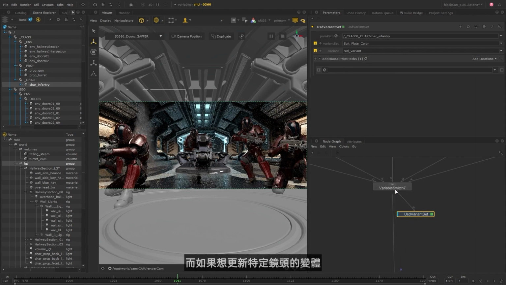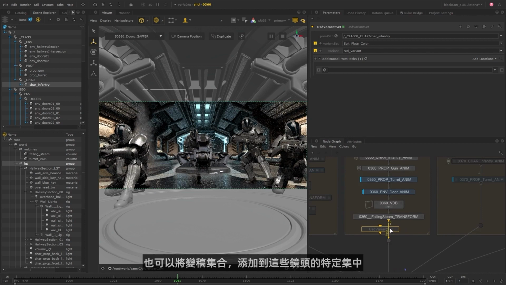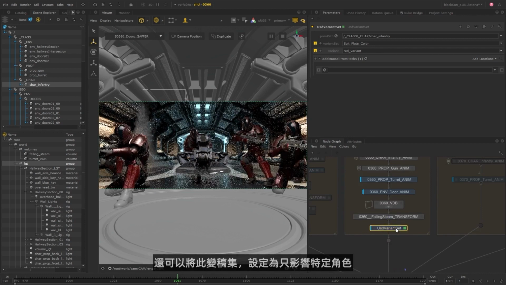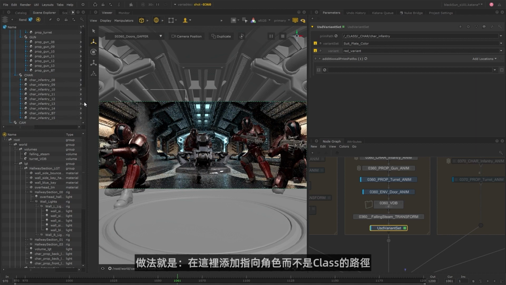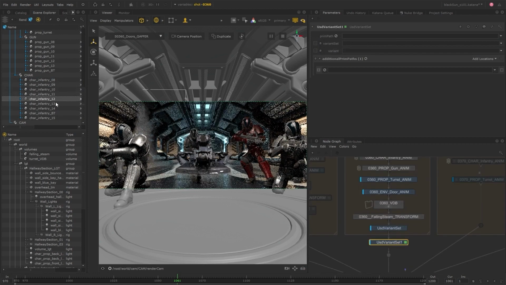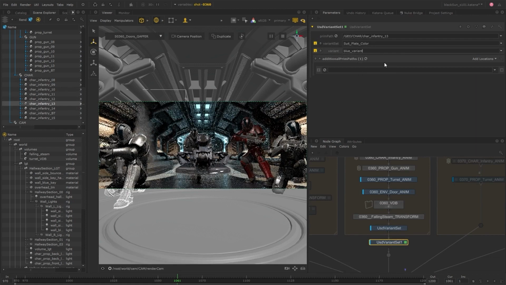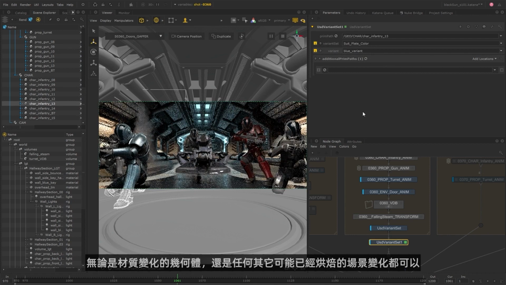And if I wanted to update the variant for specific shots, I could add the variant set into those shot-specific setups as well. I could also set this variant to only affect specific characters by just adding the path to that character here instead of the class. Any variants which are coming through USD nodes can be set using this node, whether they're material variations, geometry, or any other scene variants that might have been baked out.